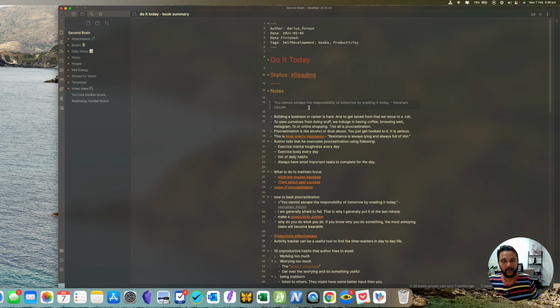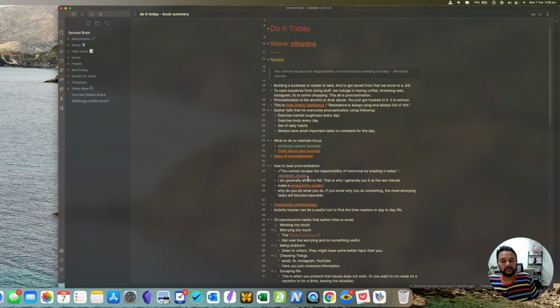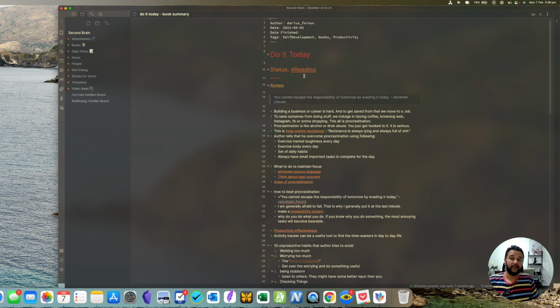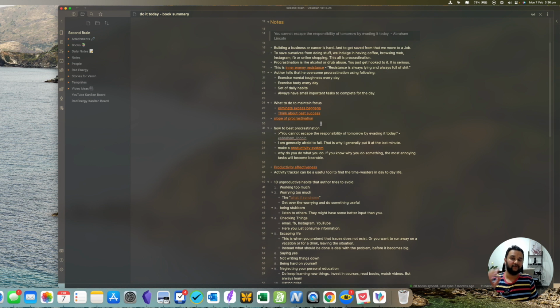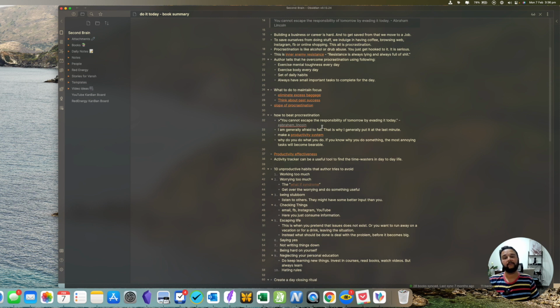I can click on that. So this is the total summary of the book that I am reading right now. Status says I'm reading. So pretty much everything that I do, if I read something, the notes go into Obsidian. If I've done a meeting in a day, all the minutes of meeting, everything goes into Obsidian.